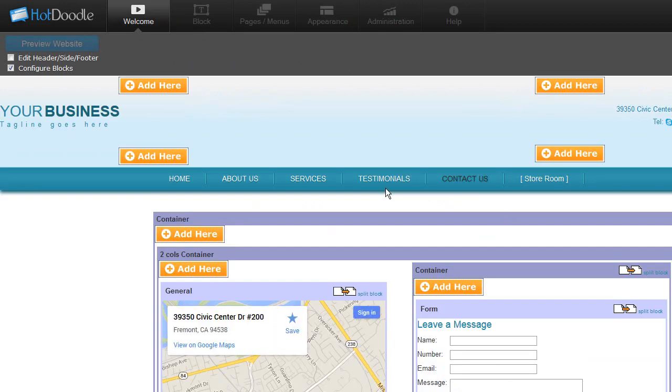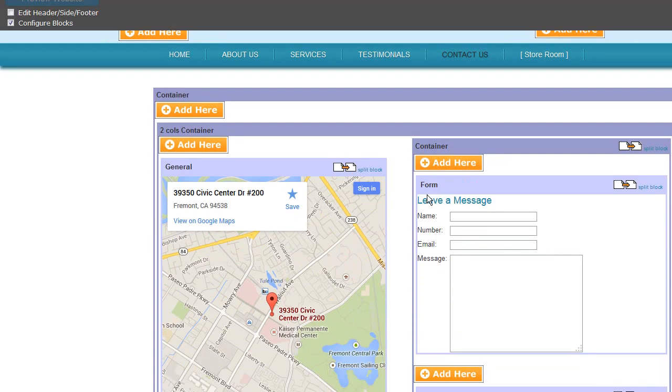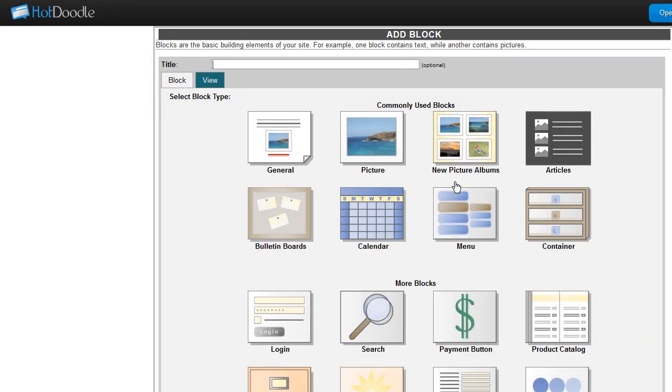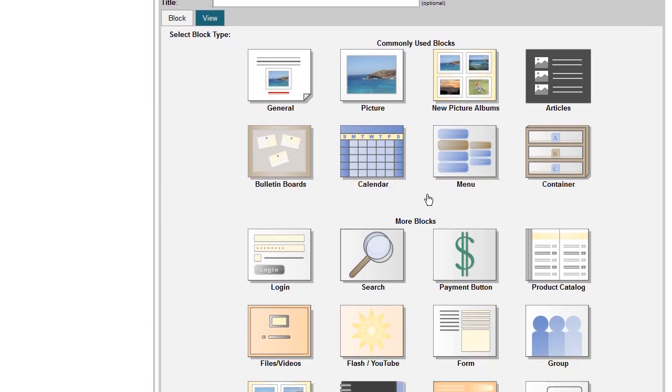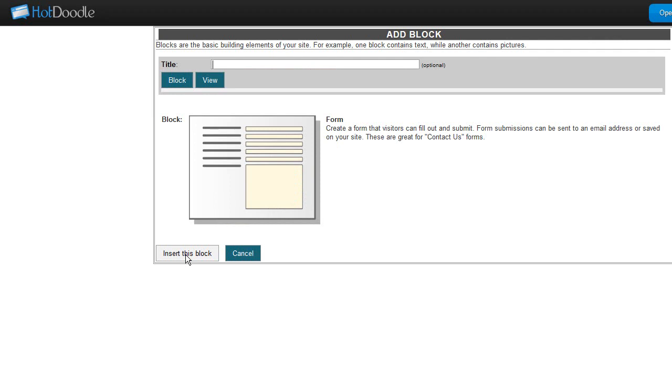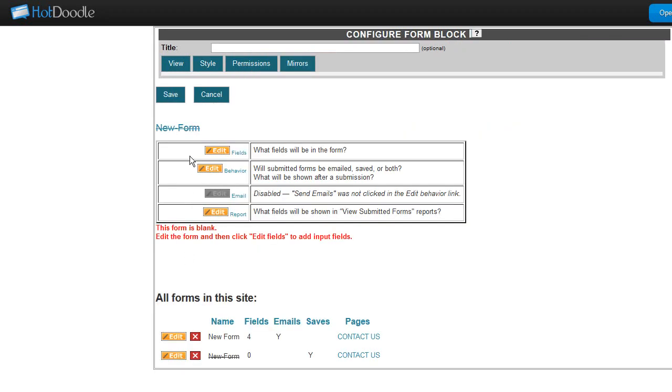Then the page will expand to show you all the different places that you could add that block. Click Add Here, wherever you want your form to appear. Then you're given a choice of all the different HotDoodle blocks. Go ahead and click on Form and click Insert this block.